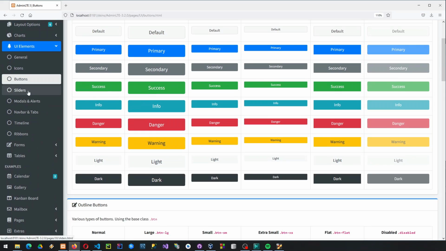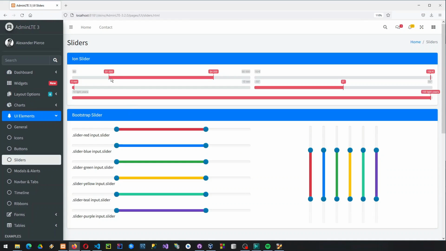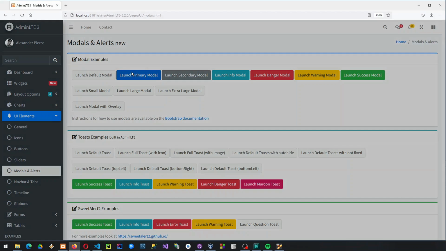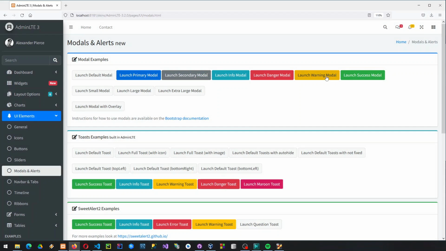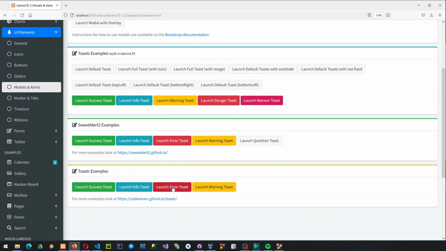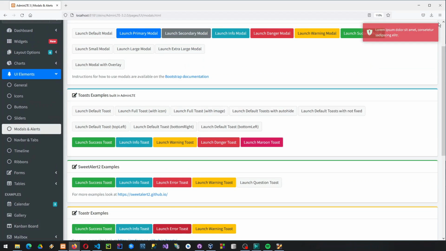What else? We have here sliders. You can also, then modals and alerts. If we're going to click here, I have your modal, warning modal, toast, which is actually this one, the launch error toast. Okay.